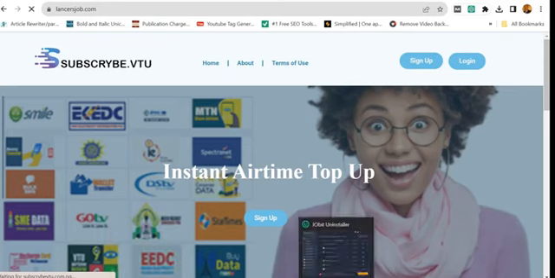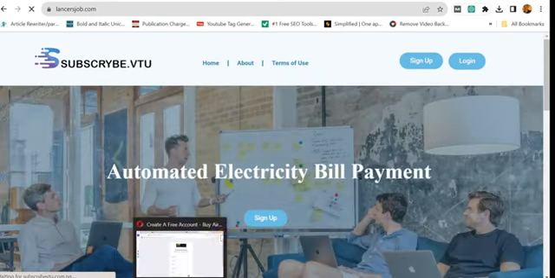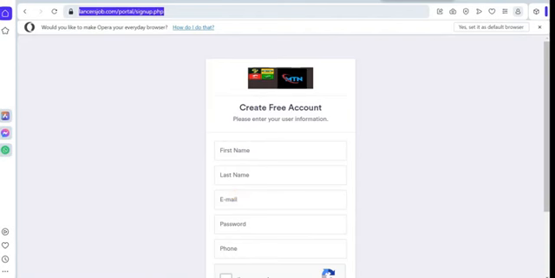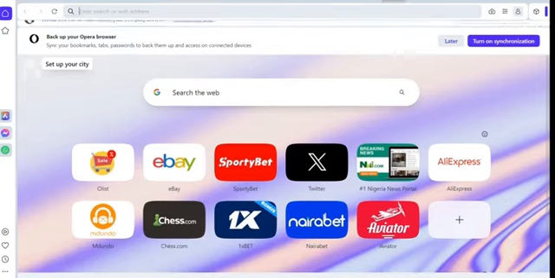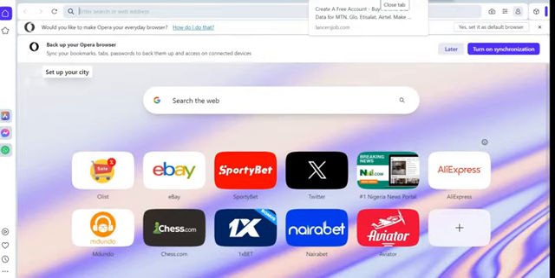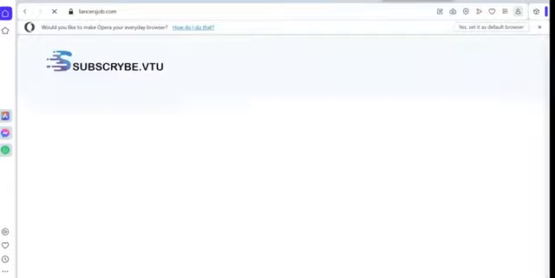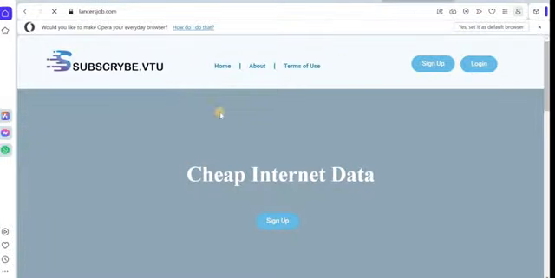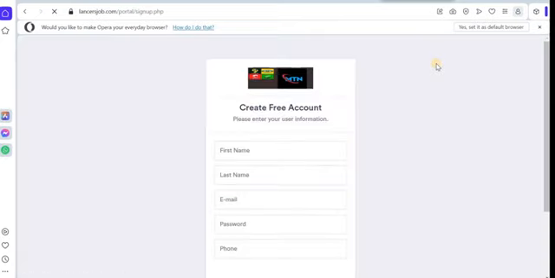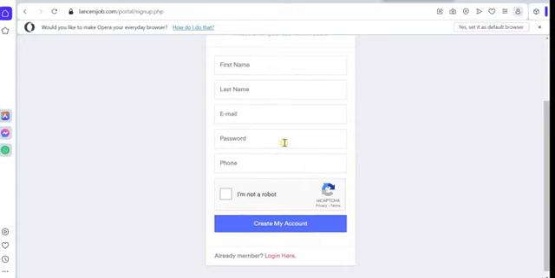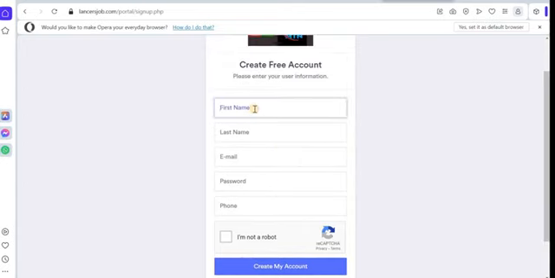Let me use Chrome to check that. Sorry, let me use Opera. So it's Lancer. Let's open this. We have it here, Lancer. So let's click on sign up and see. Good. So all the links are now functional. Now we have this. Let me register on this site and see how it works.